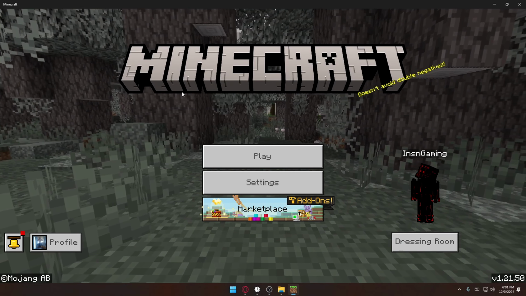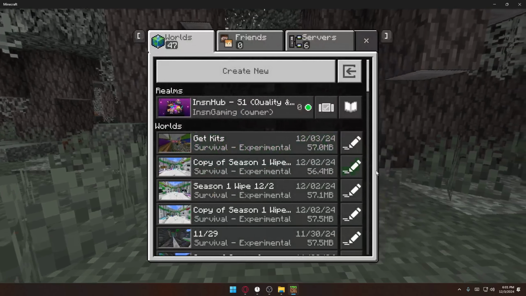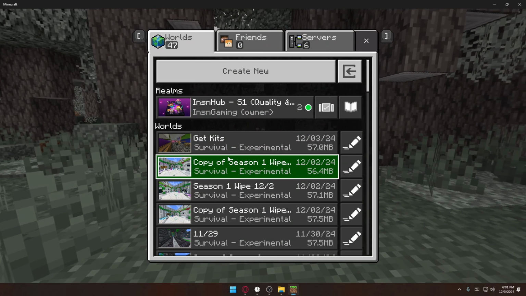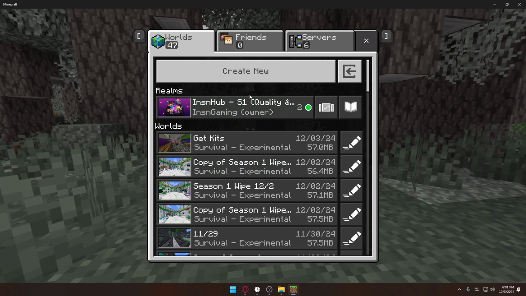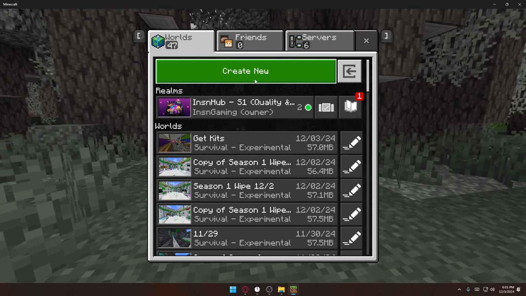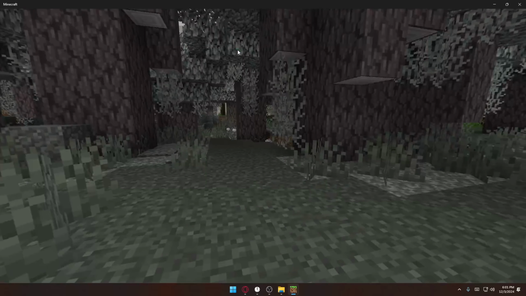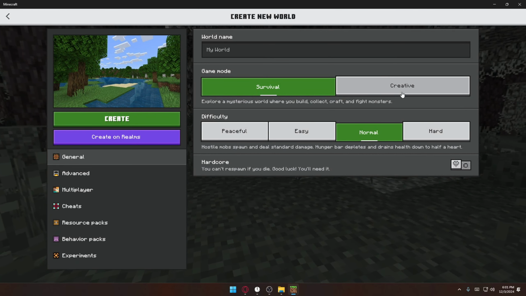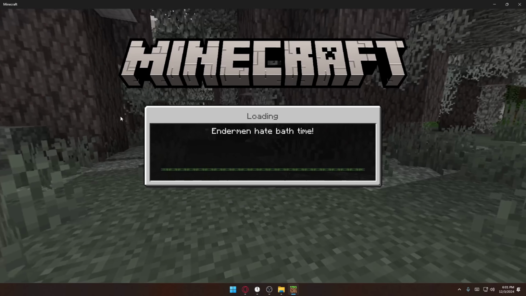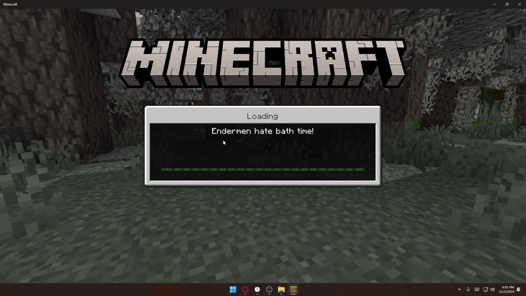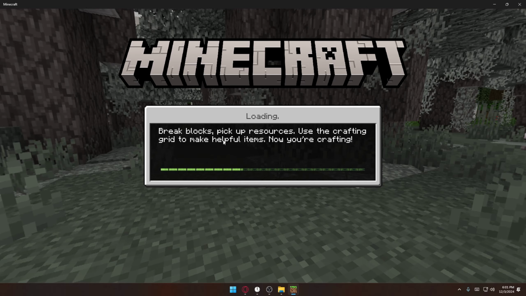Alright, once you have Minecraft loaded up, press play. For this instance, I'm going to make a new world, but you would load into your previous world. It doesn't really matter what I'm doing with it, something simple just for the sake of the video. I'm not going to mess with the settings.